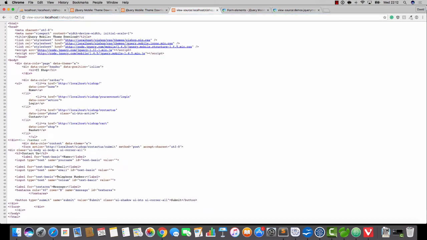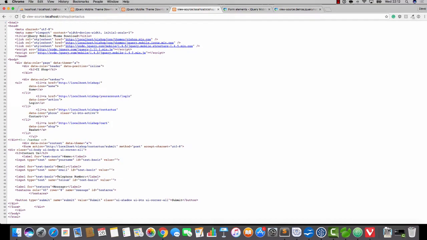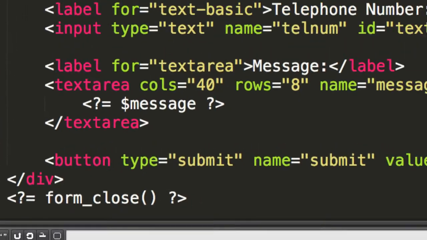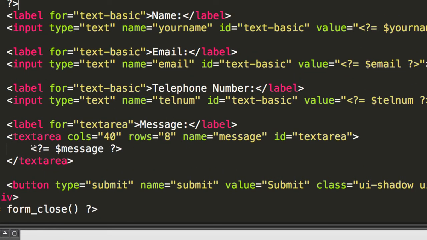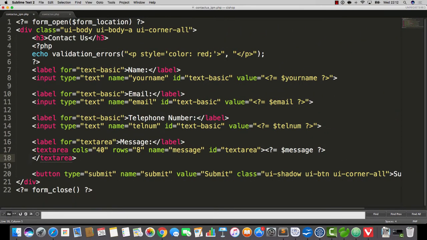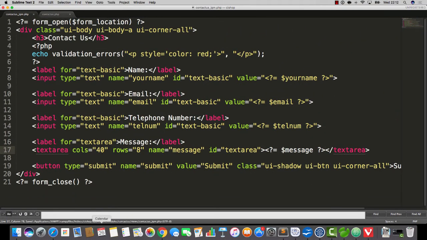Let me try the source for Contact Us. Text, there we go. Do you see this text area? That's what the problem is. I knew there was something not right about that. So let's bring that message in. Okay, there we go. Excellent.